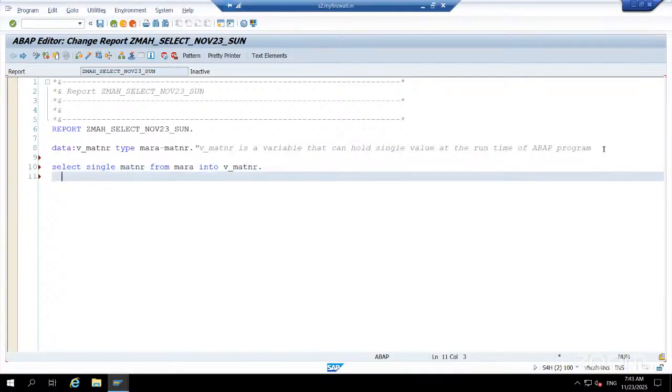What will this SELECT statement do? Think and tell me. Will it bring one record, or one field value, or multiple records? What exactly will line number 10 do? It is going to bring the single only, sir. Single field value. Yeah, that is the meaning. A single value from the MARA table, because SINGLE is the keyword.